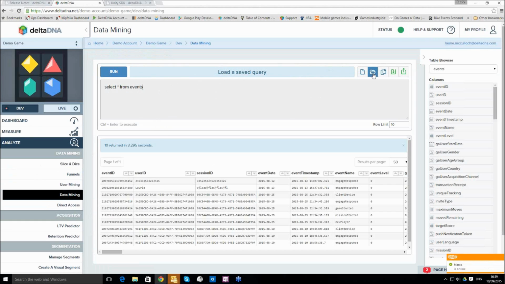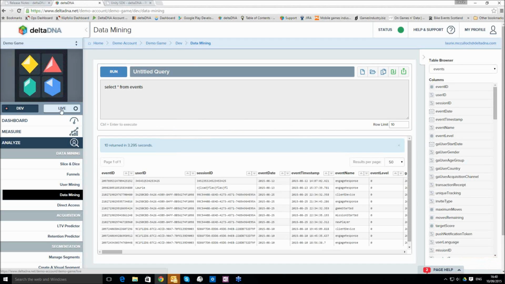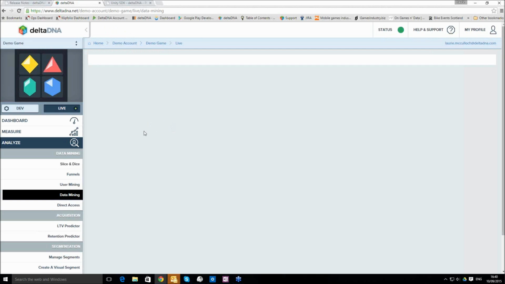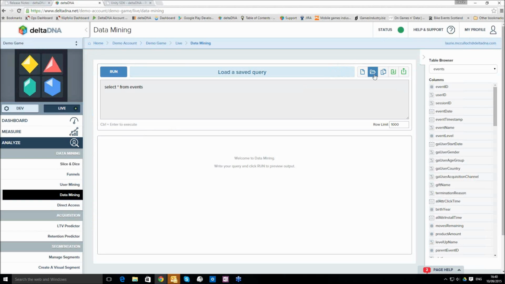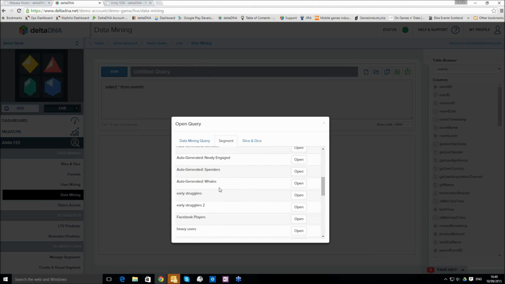You can load queries that you've saved already, and I should be in the live environment to show you this rather than in the development environment. A bit more data from it. So we've got saved queries in here. I can also look at any of my player segments I've set up and see what they look like.